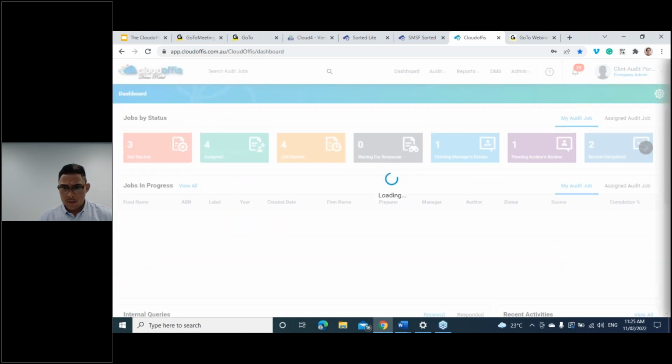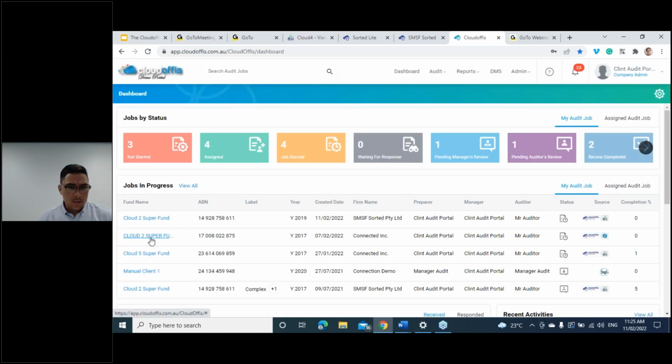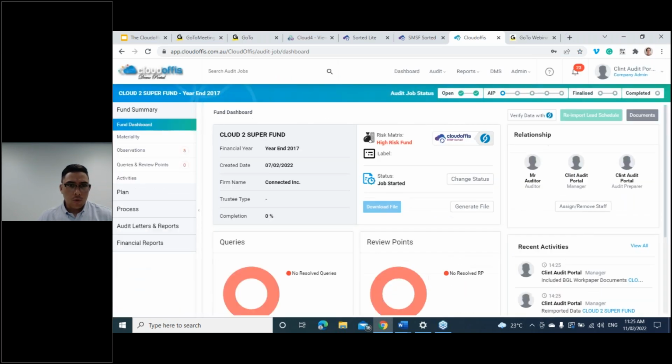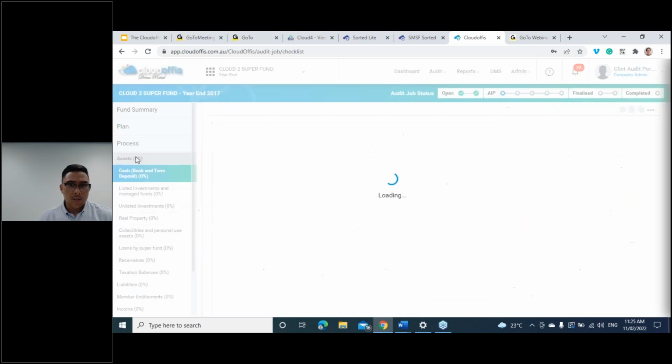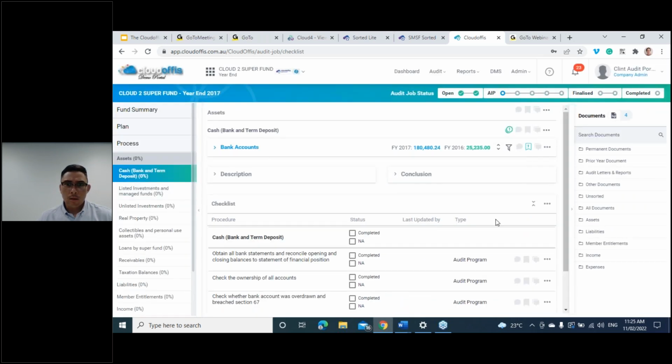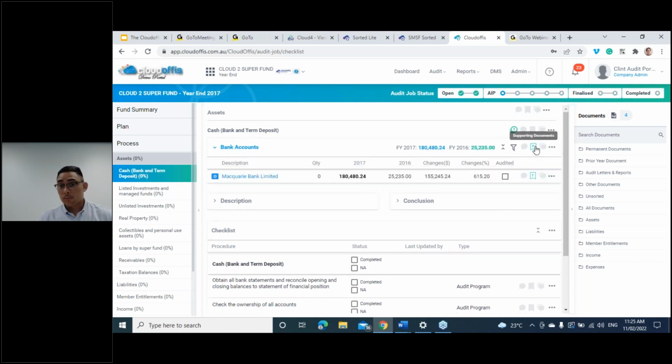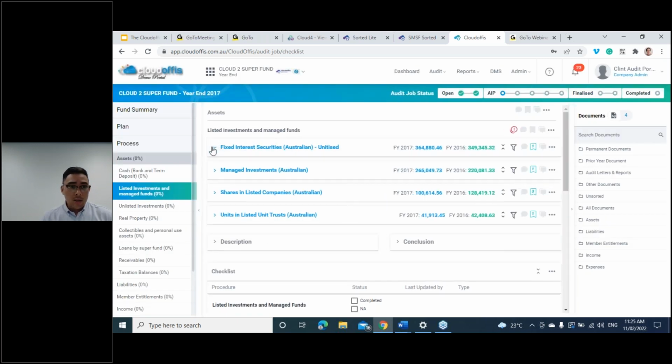Again, we've covered this a couple of times as well, but if you have customers using the BGL Workpapers product, the documents do come across as well. You just need to go into them one by one and convert it to a Cloudoffis document, and then you'll be able to see the documents there. The documents are itemized account by account if the accountant has done it that way.